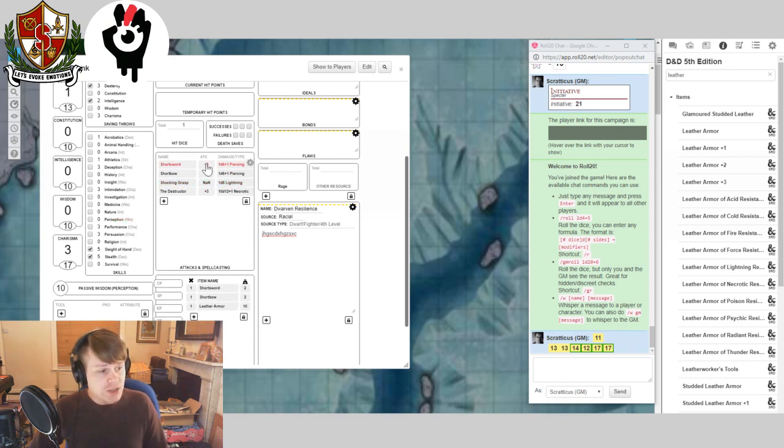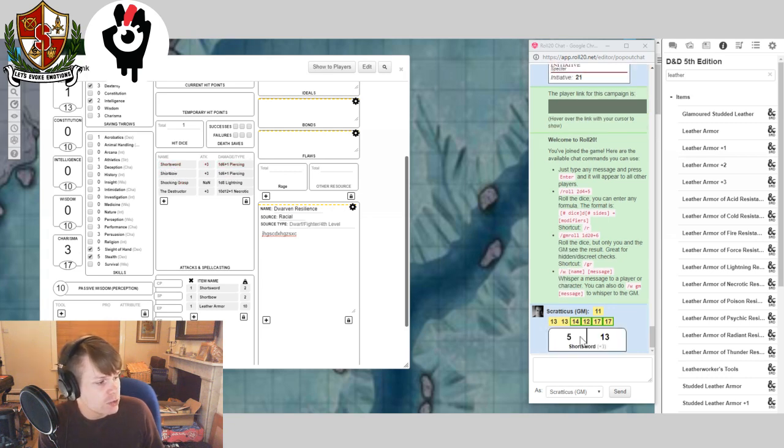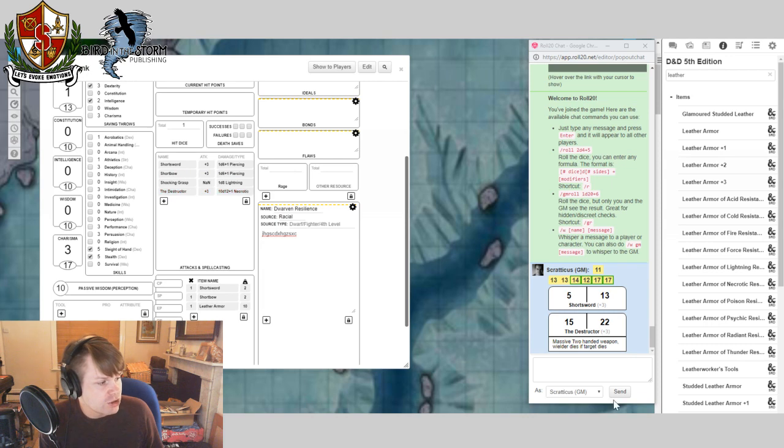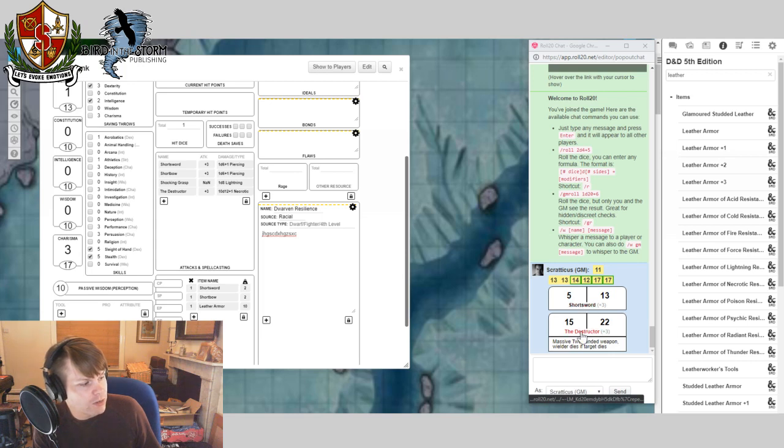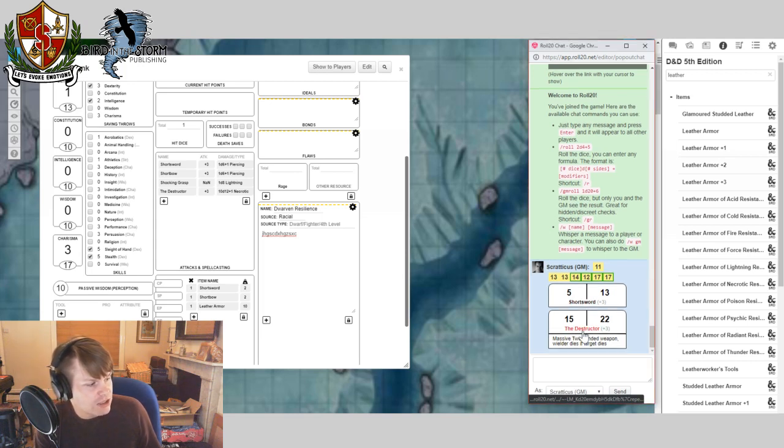Just built off that. And now once these are in here, you can very simply roll them by just clicking on them. So there's the short sword roll. You can see it's a 5. That's probably not going to be a hit. Oh dear. Let's roll the Destructor. The Destructor hits. To roll damage on either of these, you simply click on the name of the weapon. So the Destructor has hit. It does a whopping.